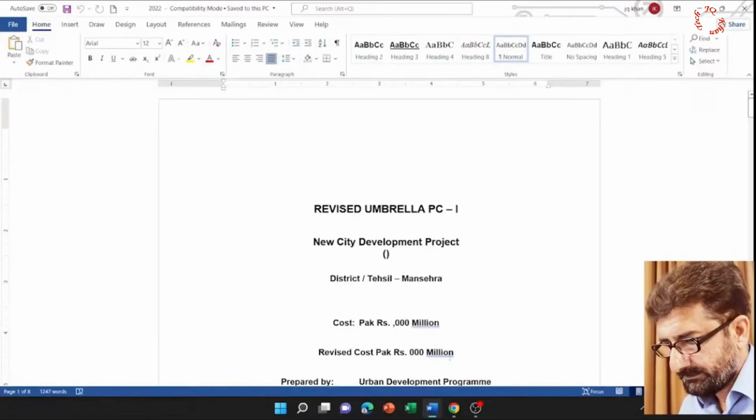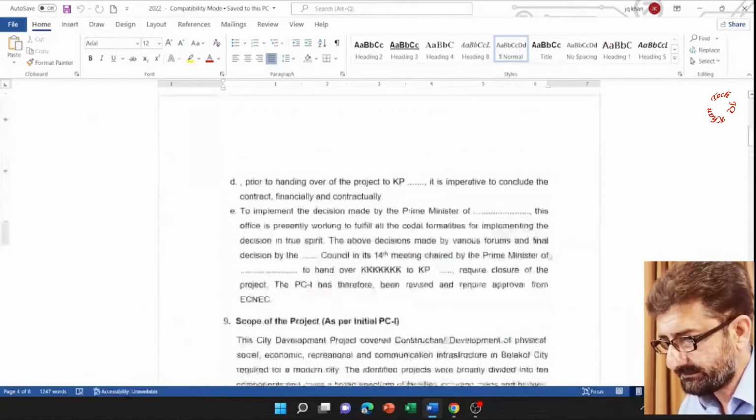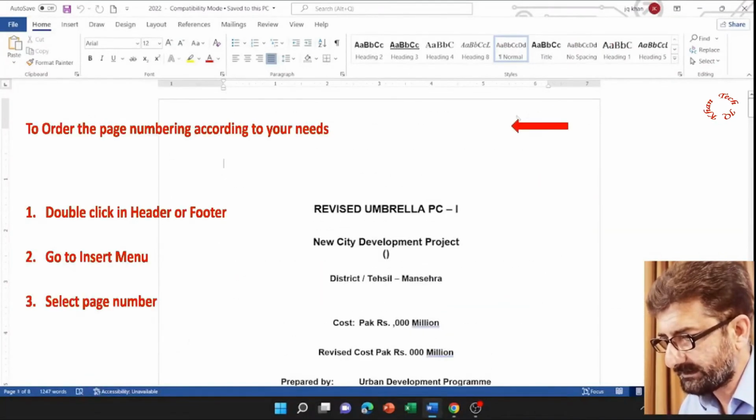Welcome friends. Let's solve the page numbering in MS Word. Now we are on the screen and you can see that the document has both landscape and portrait pages.